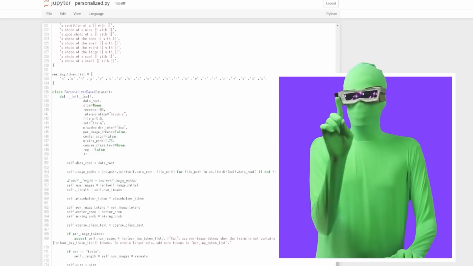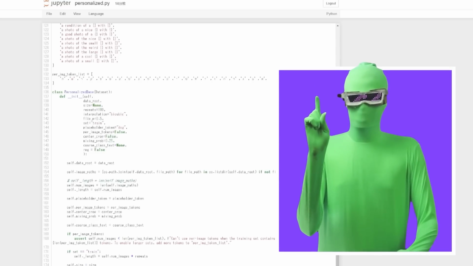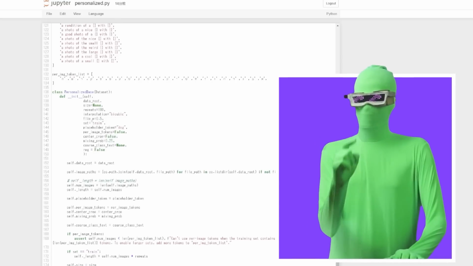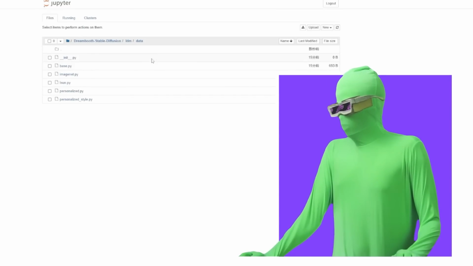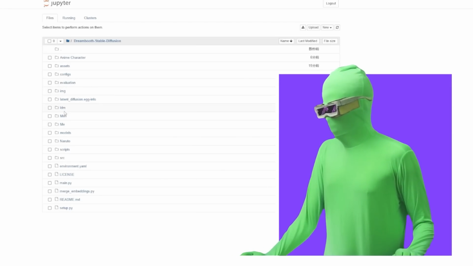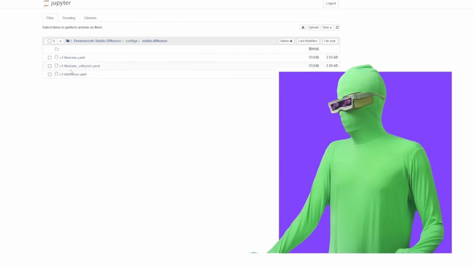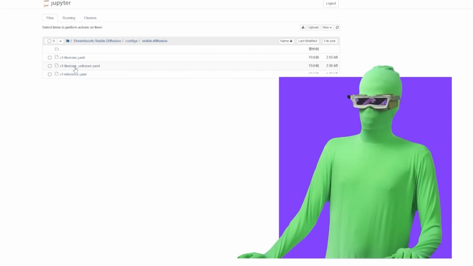Also, make sure there's no other stuff in the folder other than the images that you're supposed to use. That's another thing to keep in mind. Once you add that in, come to File, Save. You can close this off and go up. Now you can go to Configs, Stable Diffusion, v1-finetune_unfrozen.yaml.